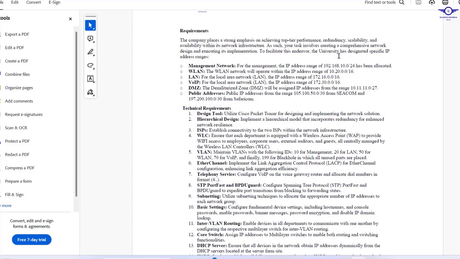To facilitate this endeavor, the company has designated specific IP address ranges. So you're going to have a management network, a WLAN, a LAN, VoIP, a DMZ, and public IP addresses.